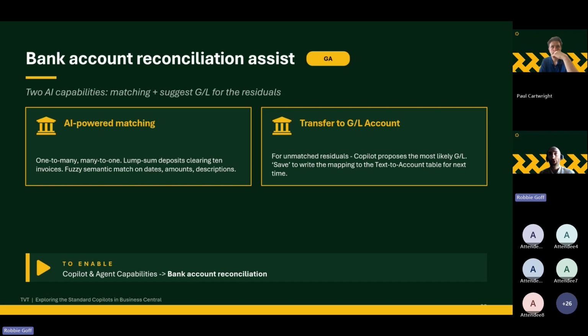And we've also got that transfer to GL account functionality. So for stuff that's unmatched, it's going to propose a GL account for the unmatched line. And when we save it, it's going to record that mapping. So in the future, like we saw, if it sees lines with a similar description, it will know which GL account to map it to. And it's also going to create bank account ledger entries for us as well.